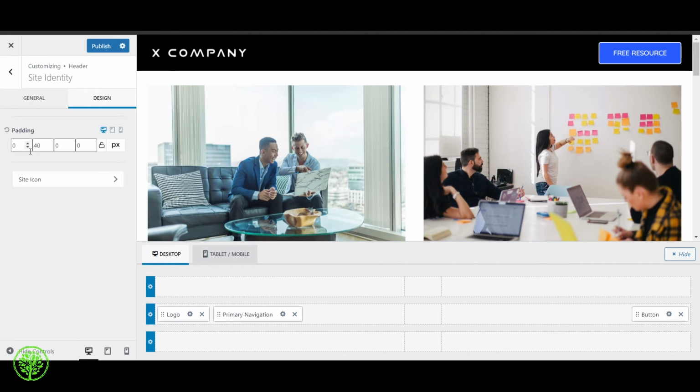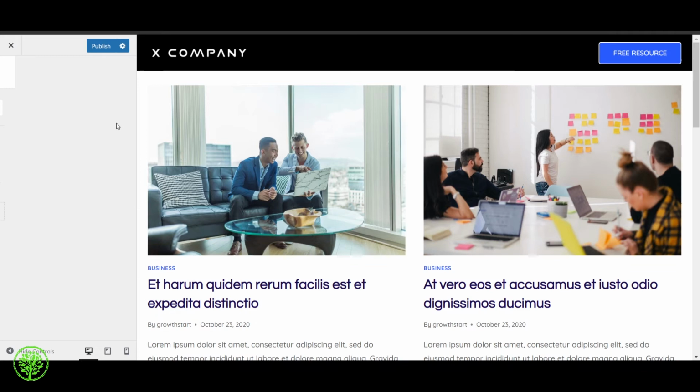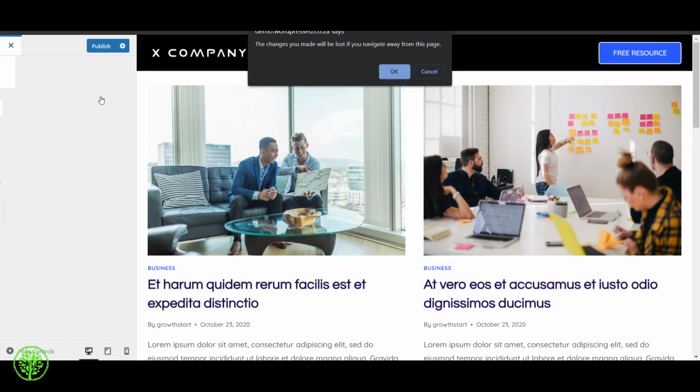Again, we can go to design here and we can set padding for our logo, so you'll see it moves there. And then we can also set the icon. The icon is in your browser search bar, the little picture that displays there.